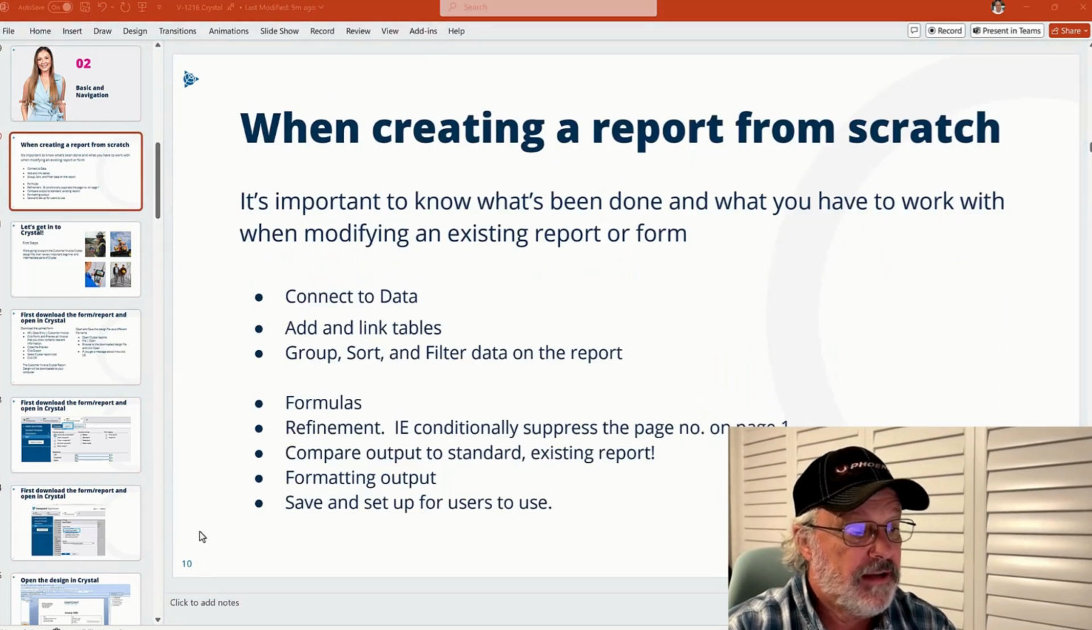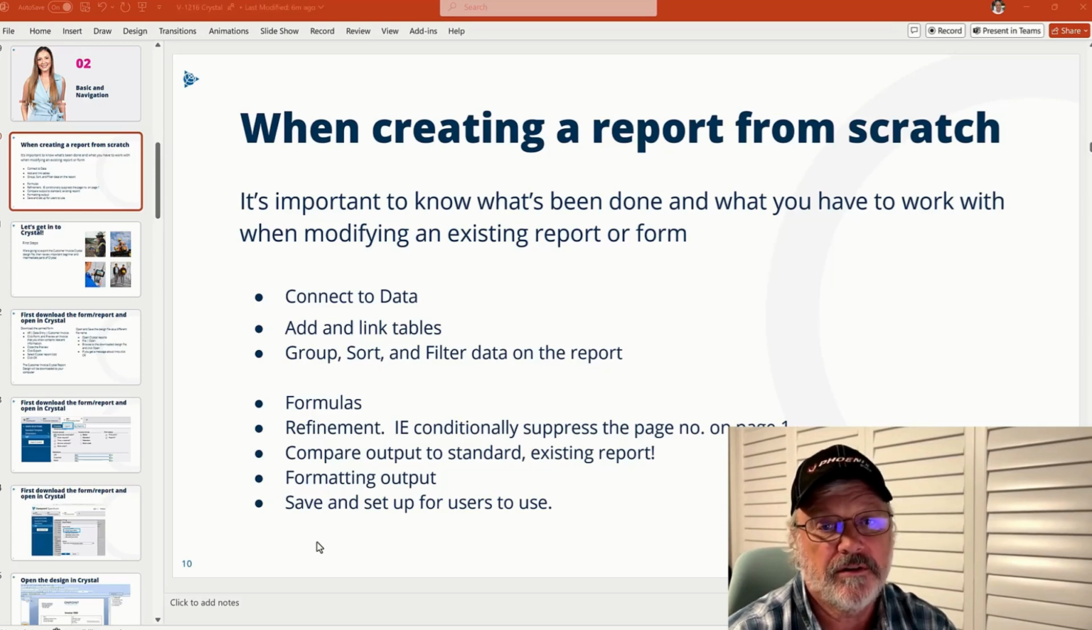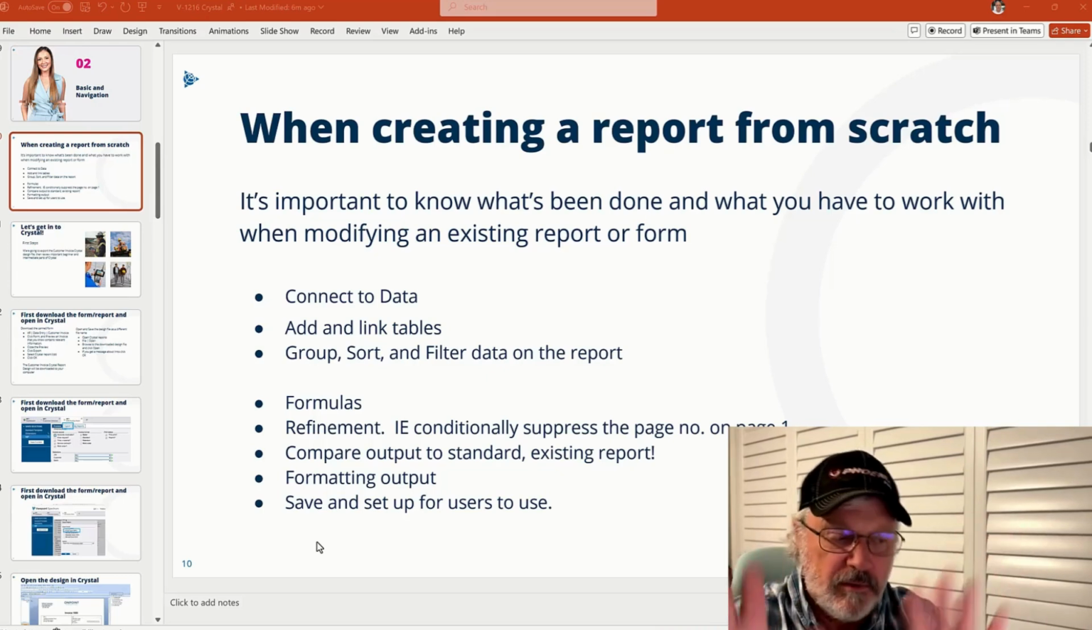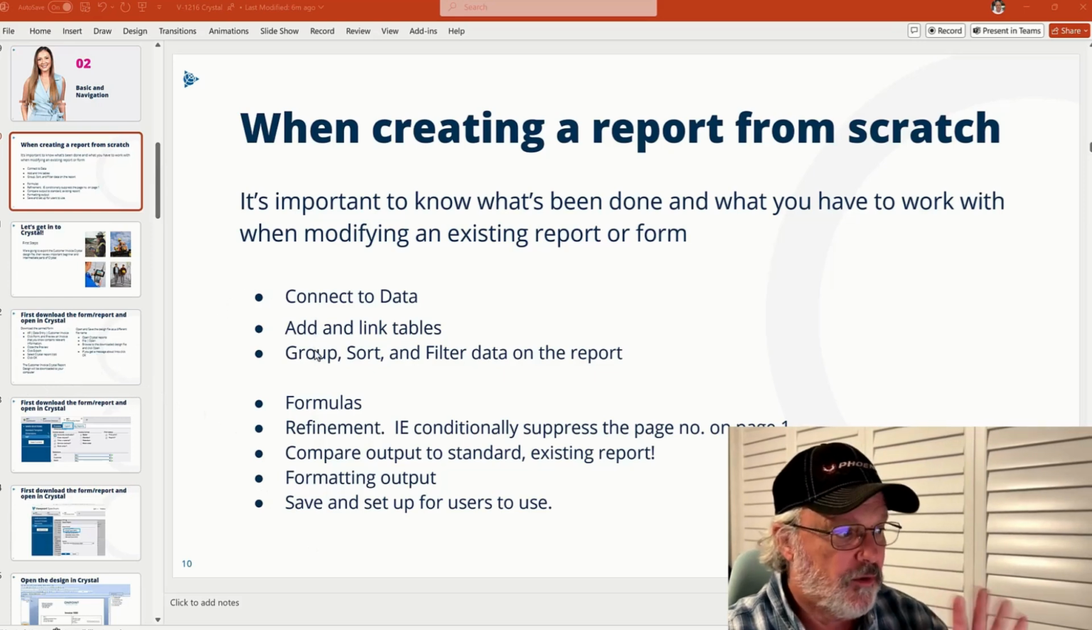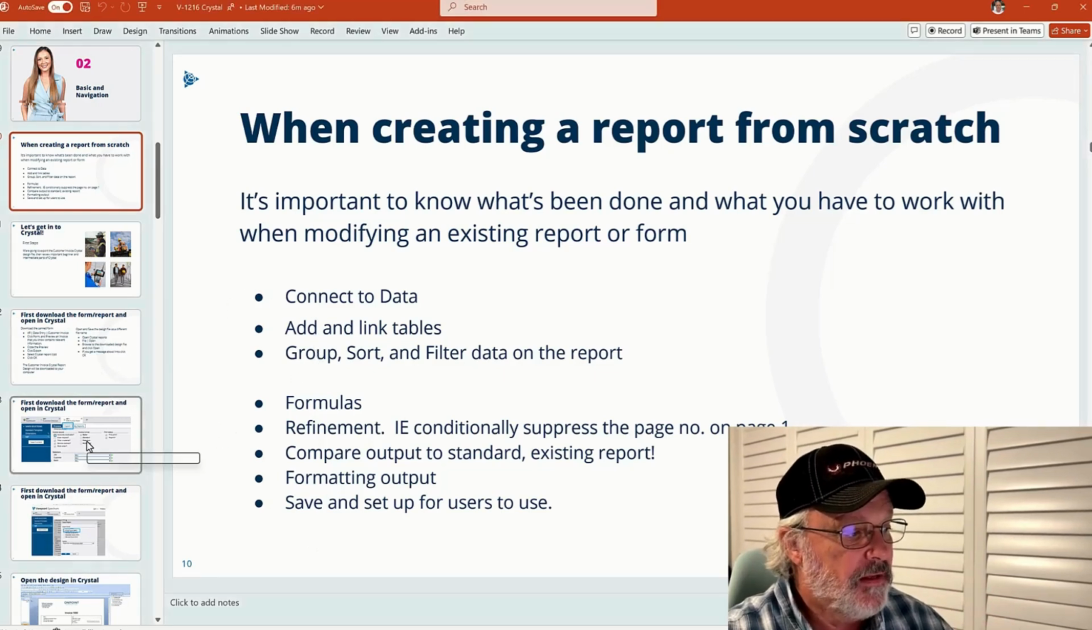We then compared the output to a standard existing report. Burn that into memory. That's very important to keep out of trouble: compare your output to a standard form or report and see that you're getting consistency. Then we did formatting, fonts, placement of the fields, making sure everything's right where we want it. And then we saved it and set it up for users to use. So that's what was done to get to the point where we're going to be working today.